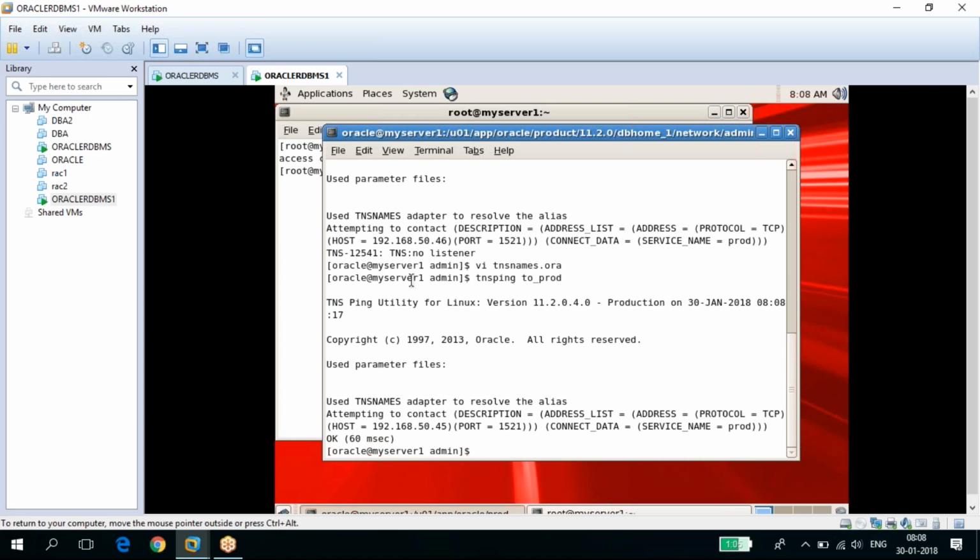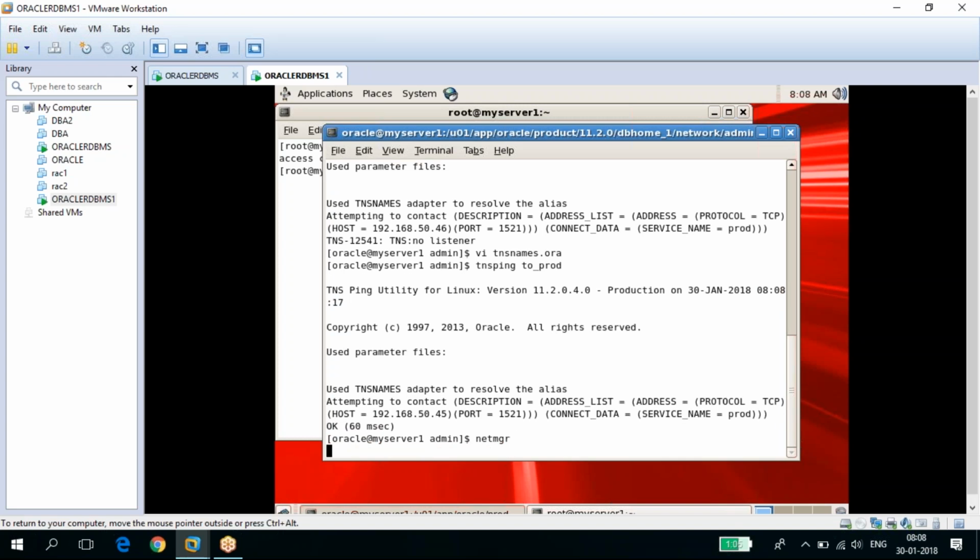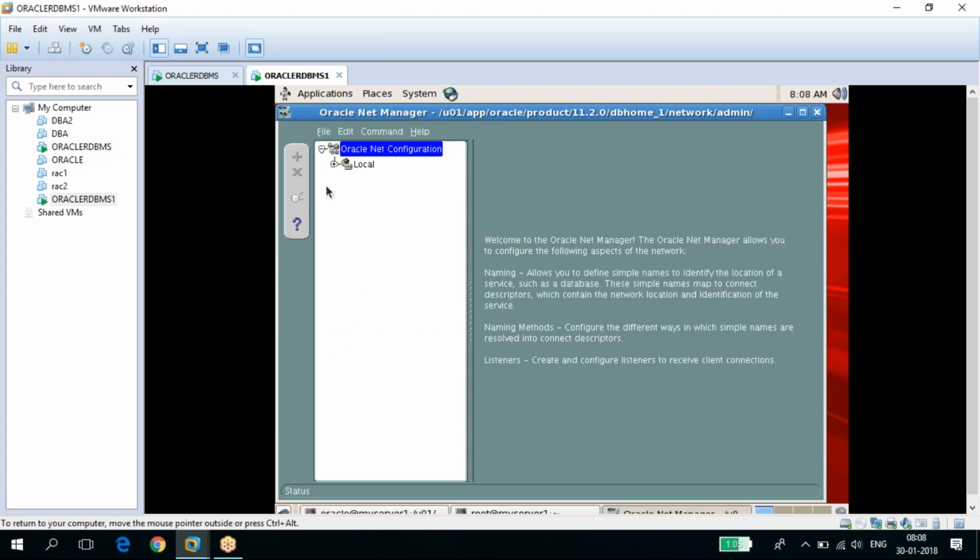Okay, now here also we have to configure. Now this machine can communicate with this machine, right? Now we have to configure the listener in this machine also. At the time of failover, this machine also should communicate with this machine. So here also we need to create the listener.